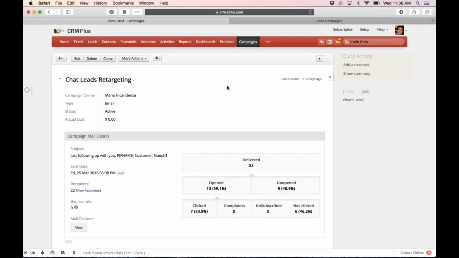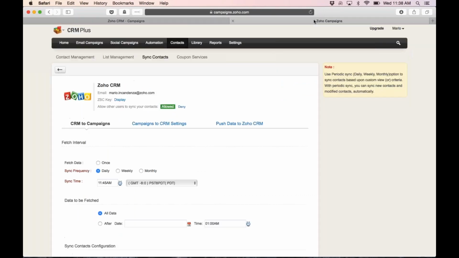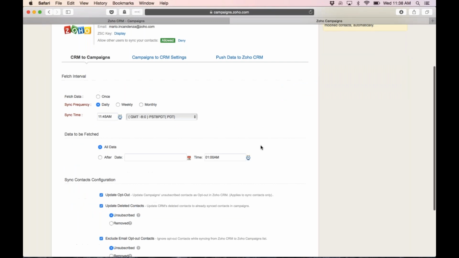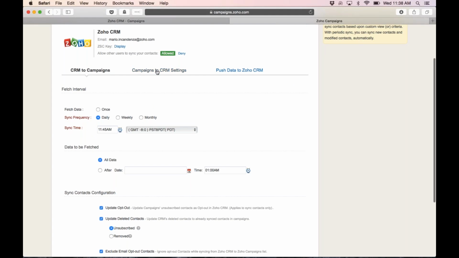So to set this up, what we'll need to do is go to Zoho Campaigns, and we're going to want to go into our Campaigns to CRM settings.